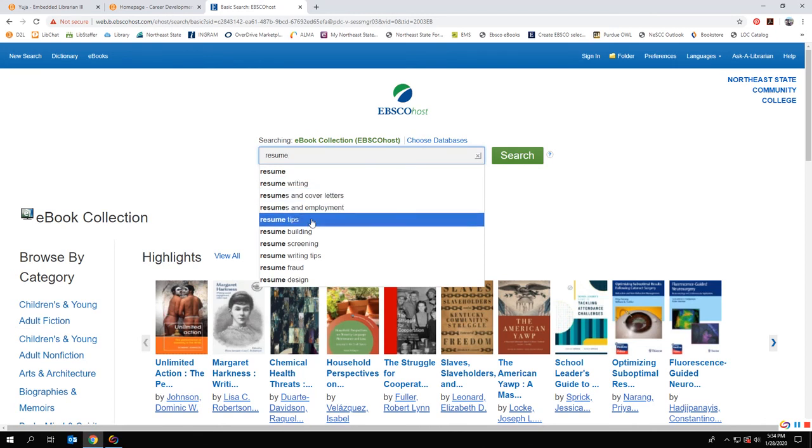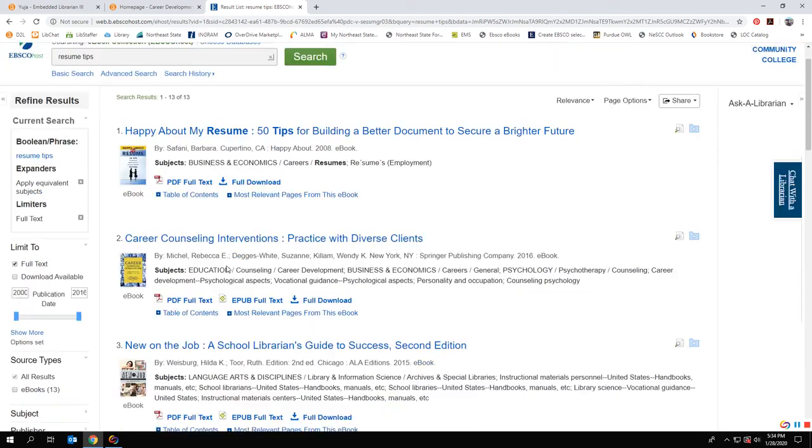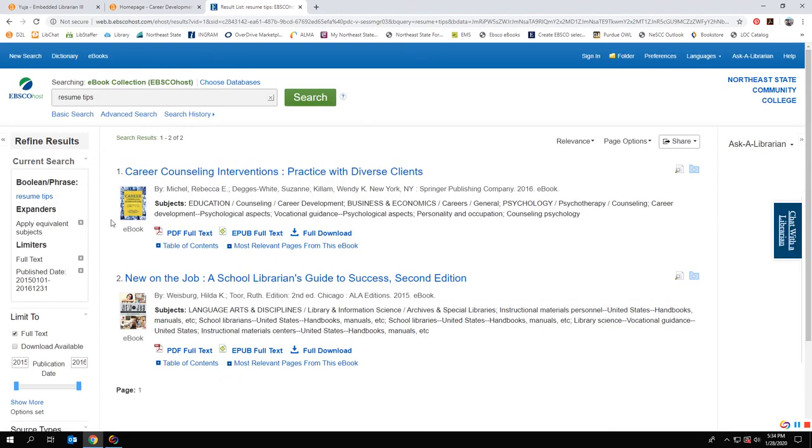So we'll go and choose resume tips and see what happens. Now, as you can see, there's 13 books right here that are available that are tips for making resumes. Now, just like before when we were searching in the library catalog, there are ways to limit the materials you see. One thing we're going to do is make sure that you get the most current materials by sliding the publication date bar to 2015 and looking at what kind of results we get. As you can see, it's taken our results down to 2.